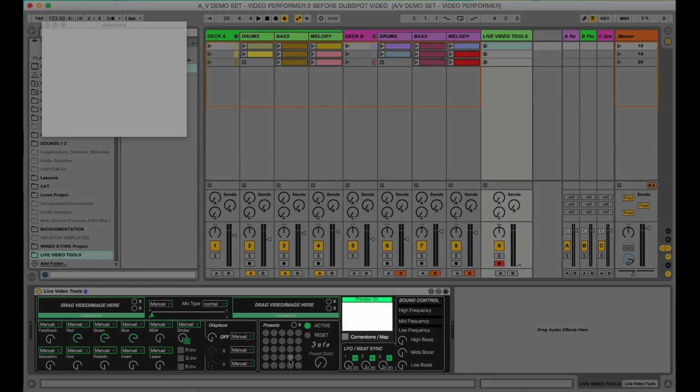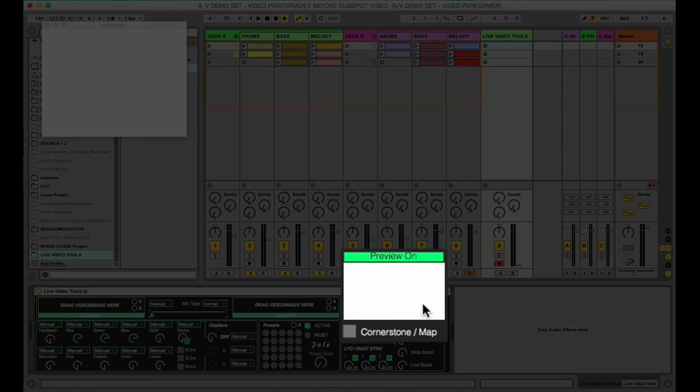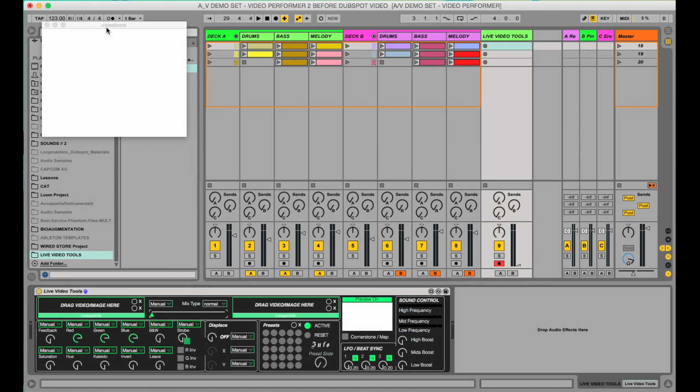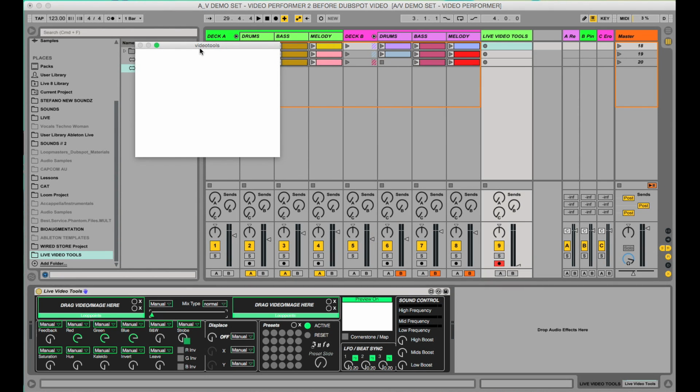On the right side then you will find the preview, which is a small window giving you feedback of what's being projected, and at the same time you have this floating window that can be expanded as a full screen and can be used on a second monitor or an external projector.